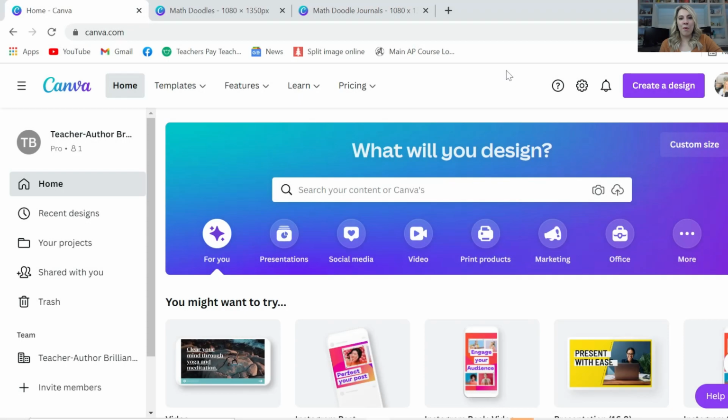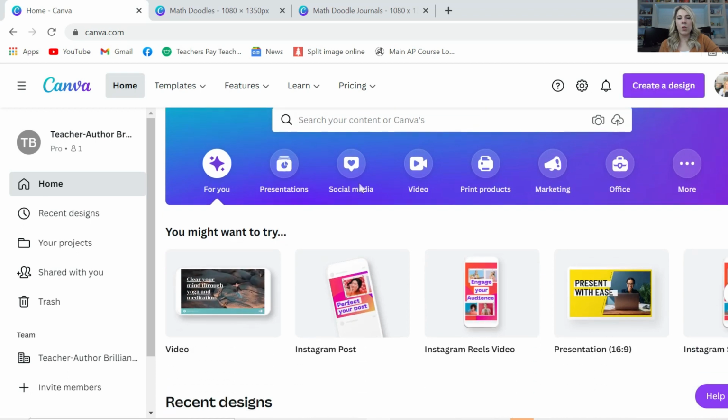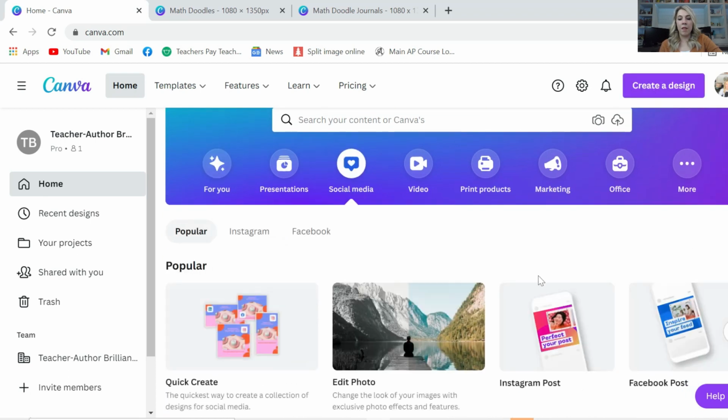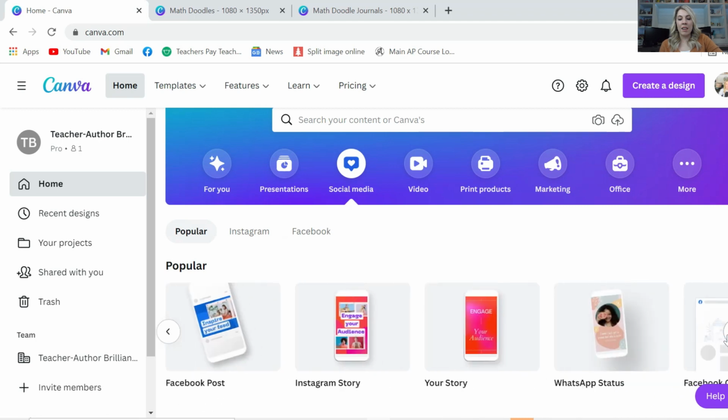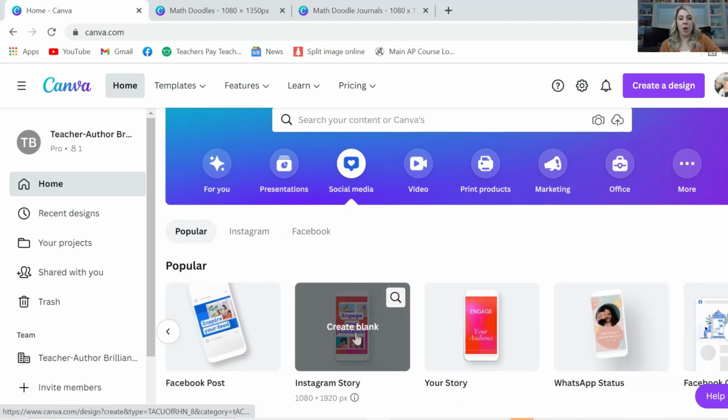The next project I want to show you is how to create an Instagram story. Go ahead and either click the design or you can scroll down here on social media and you can see if you can find the story here. Here we go, Instagram story.